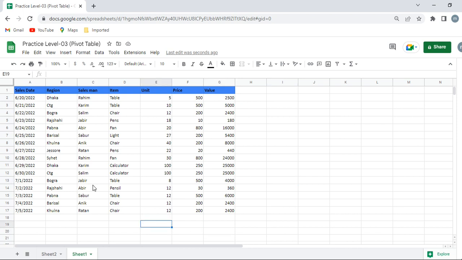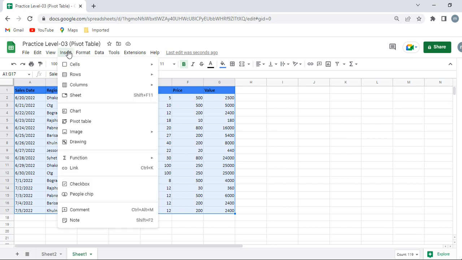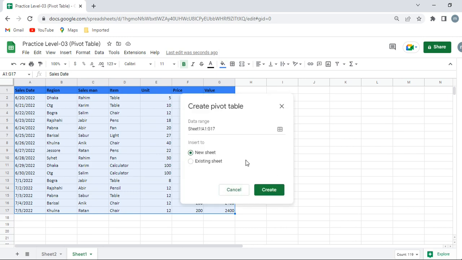So let's see how we can do this. First of all, we have to select the whole table. Now go to insert, and here we will find the pivot table. Click here, and it asks me for the data range. The data range is already selected automatically. We can change the range from here, and it asks whether I want to create this pivot table in this page or a new sheet. I prefer the new sheet. Then I create.